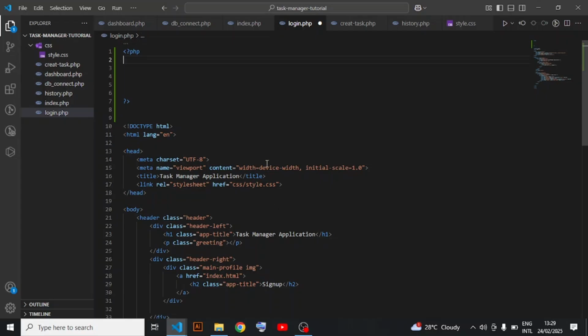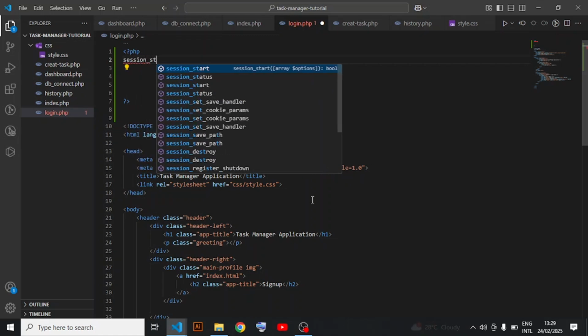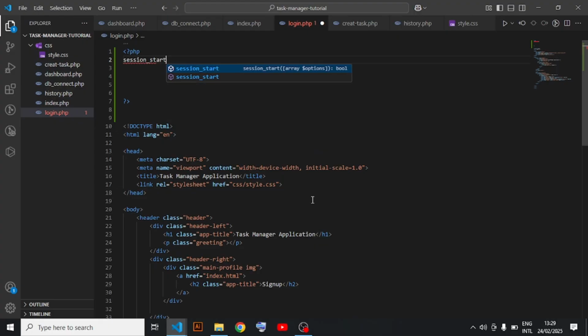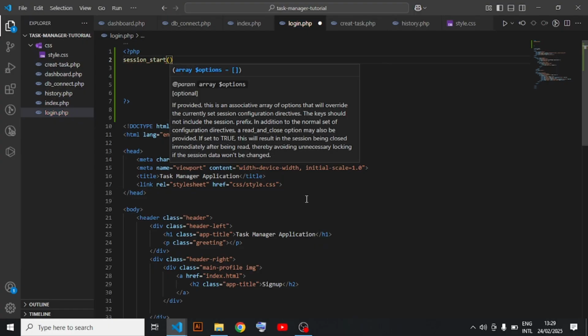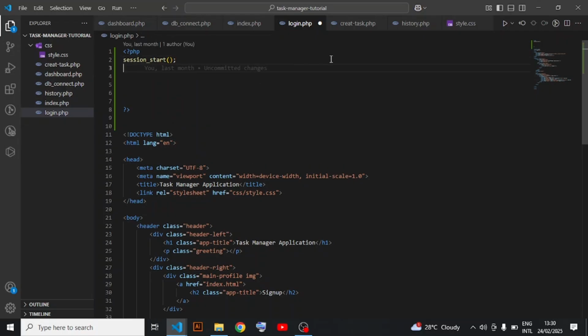Since we're using sessions in this login page, we're going to start our session using the session_start function. Just make sure to place it above every other code in this page. This session_start function starts the session so you can store or retrieve users' information like their ID, username, or any other information related to that particular user.